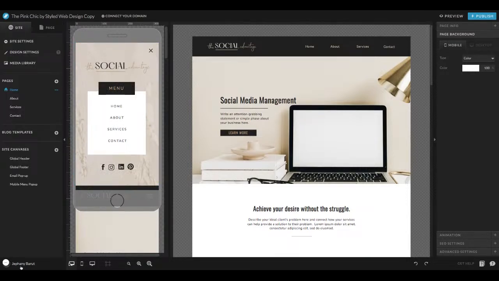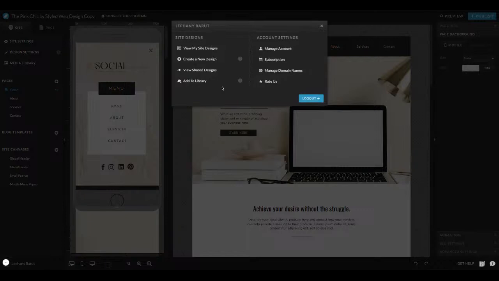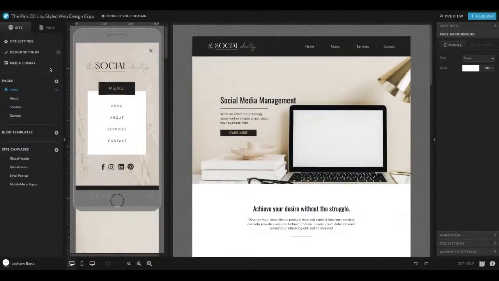Let's start at the bottom because this is your own account. If you click there, you will see the options to view your site designs, create a new design, view shared design, and you can manage your account subscription, manage your domain names, and rate us. So that's what it does.